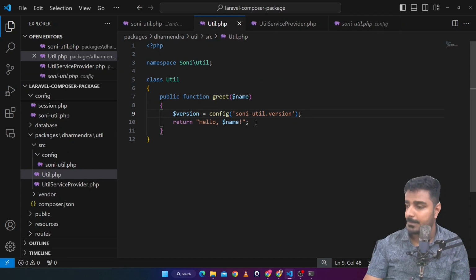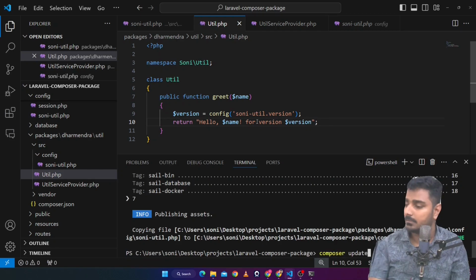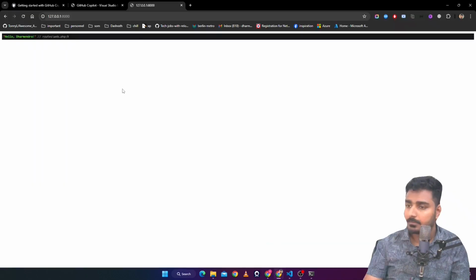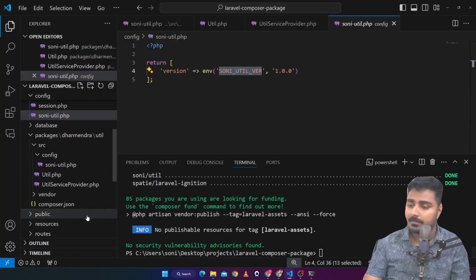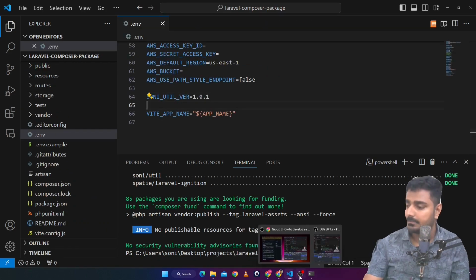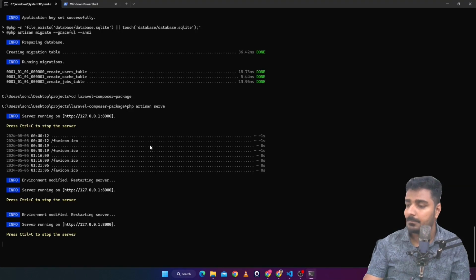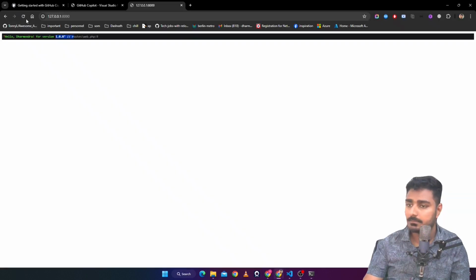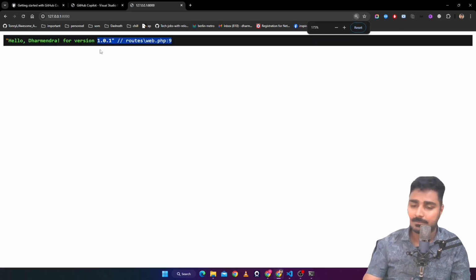Let's come up here and see the version. Let's do the composer update again. Go there and say version 1.0.1. Now go to the cloud. Let's restart our PHP storm again. Since it has already started, and yeah, it's awesome. It's working.